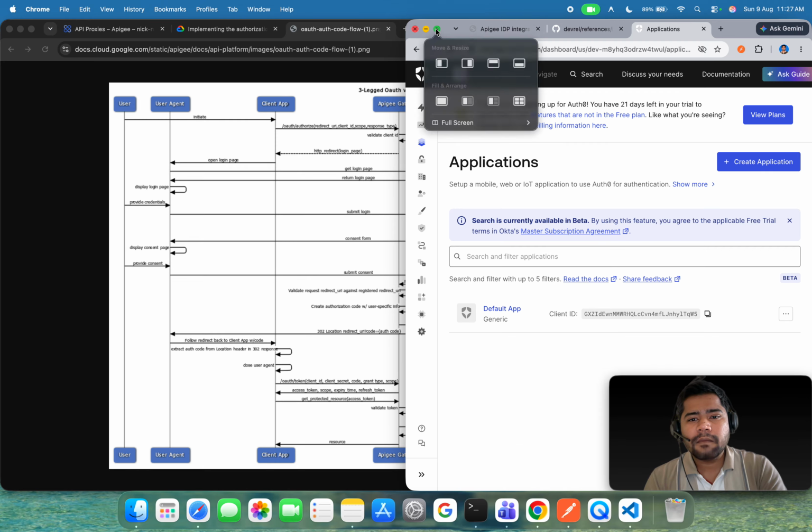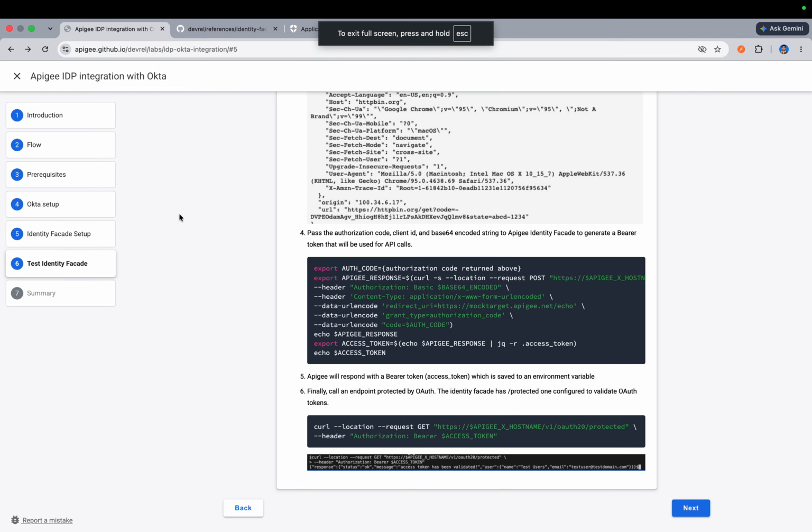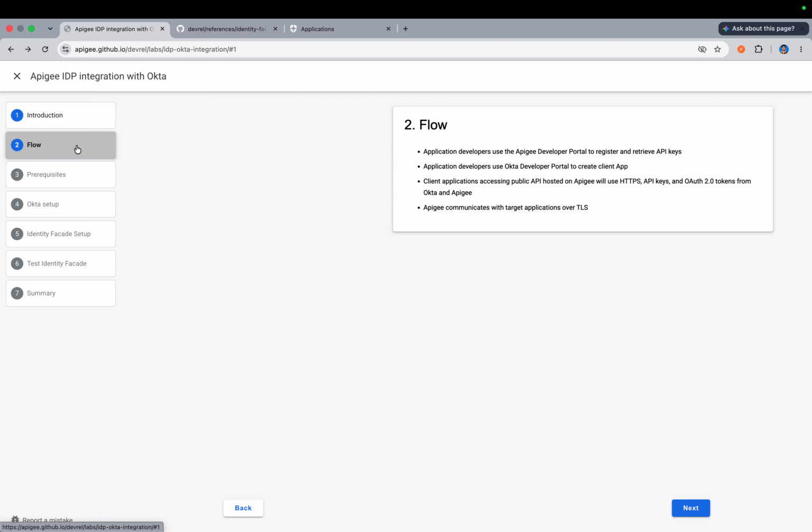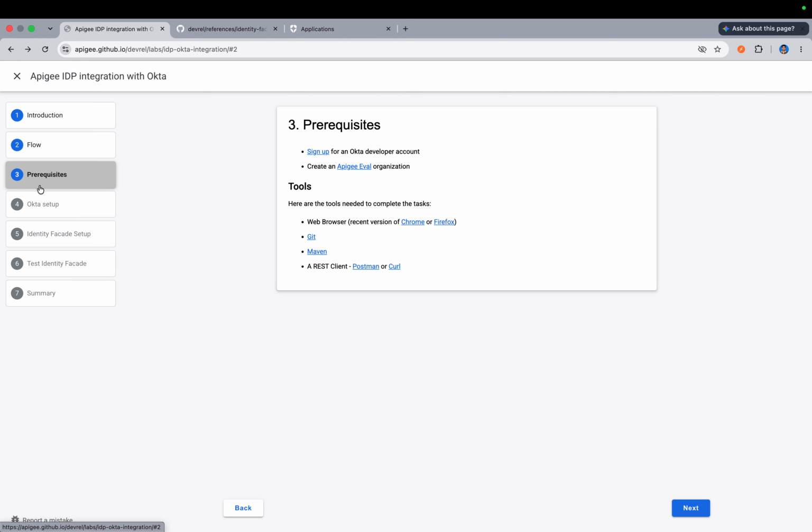Here I have one very useful slide which is provided by Apigee itself, on how we can integrate Apigee with Okta. Let's see what the prerequisites are. We have to sign up for Okta and create a developer account in Okta. It is free, so you can create it easily. You need to have an eval org. We already have this, and as a developer you may already have all these tools. So we need to see how we can create a developer account.